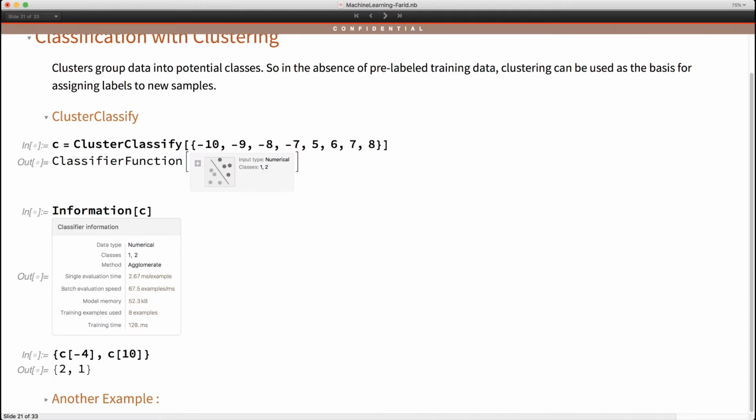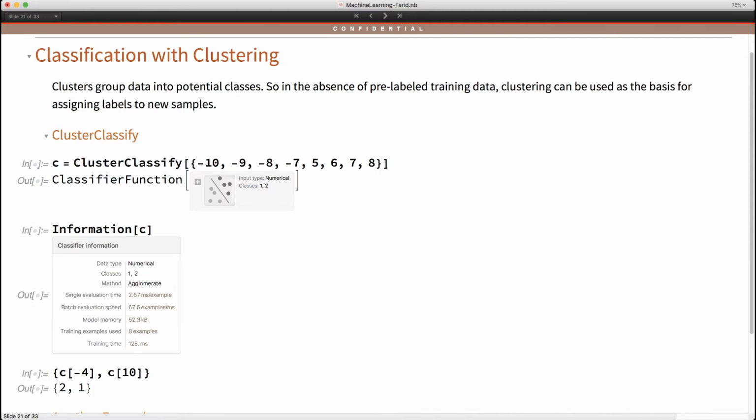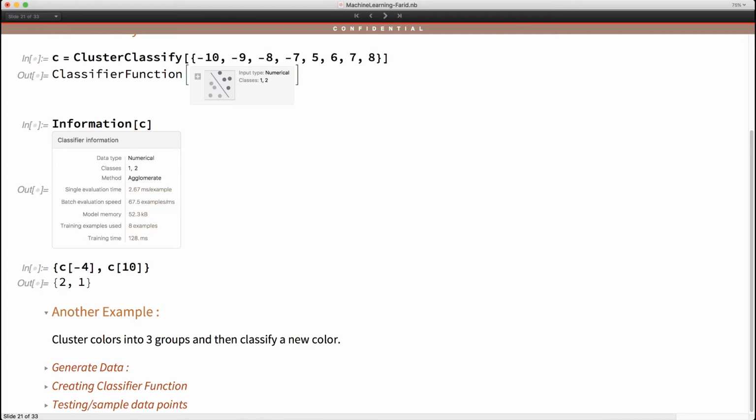So for example, here we asked to classify -4 and it's from the second cluster, so we can give it a label 2, and then 10 being from the class label 1, which is the first cluster. Let's take another example. So here's another example.